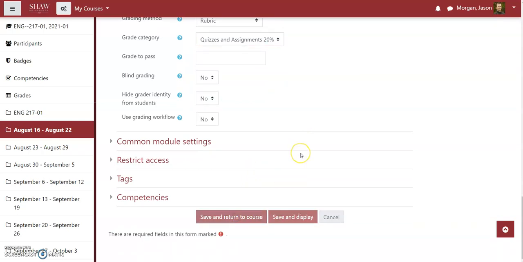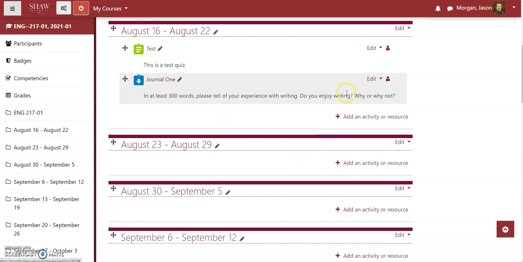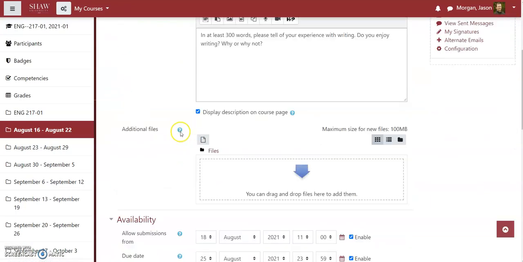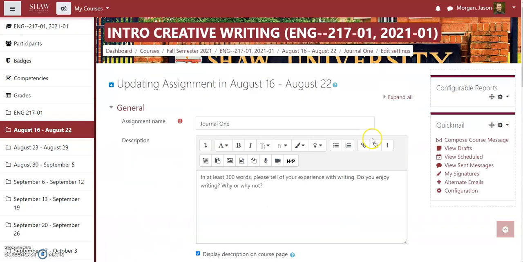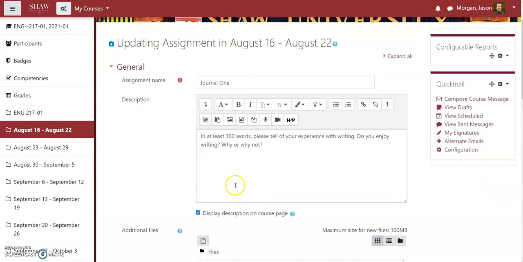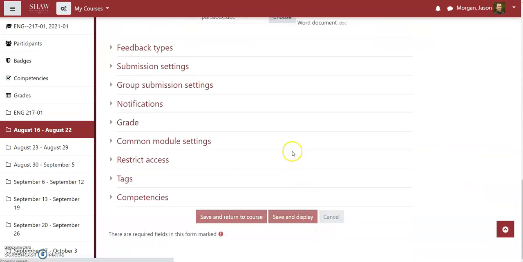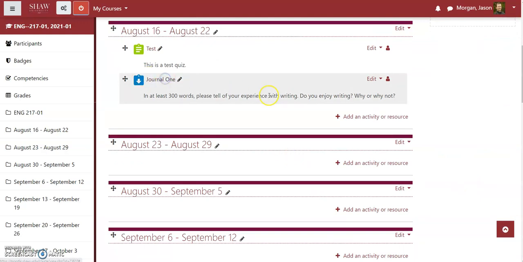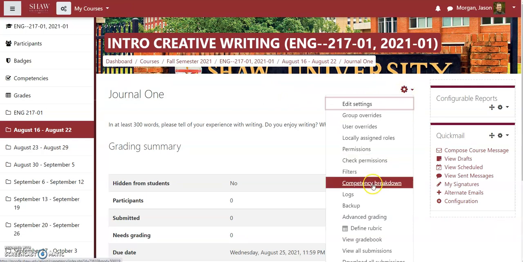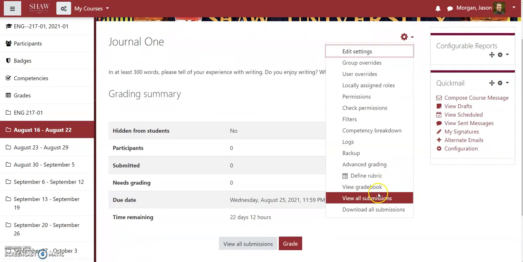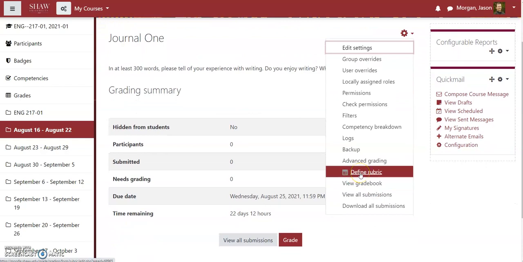So there's the assignment, okay? But now we have to establish the rubric. So what we're going to do is click on edit settings. I lied. That's a big fat lie. I'm going to click on the journal. Yeah, and then I'm going to click on the gear icon. I should know better. Come on. All right, and then I'm going to go down here to define rubric, okay? Define rubric.